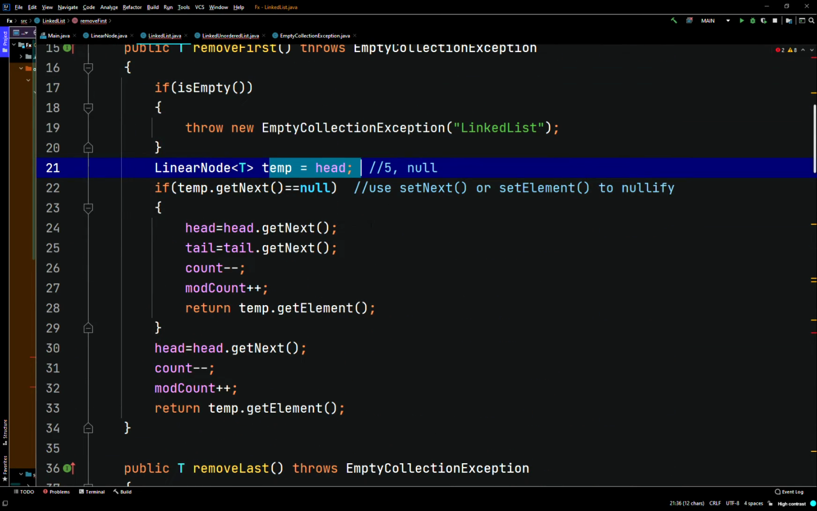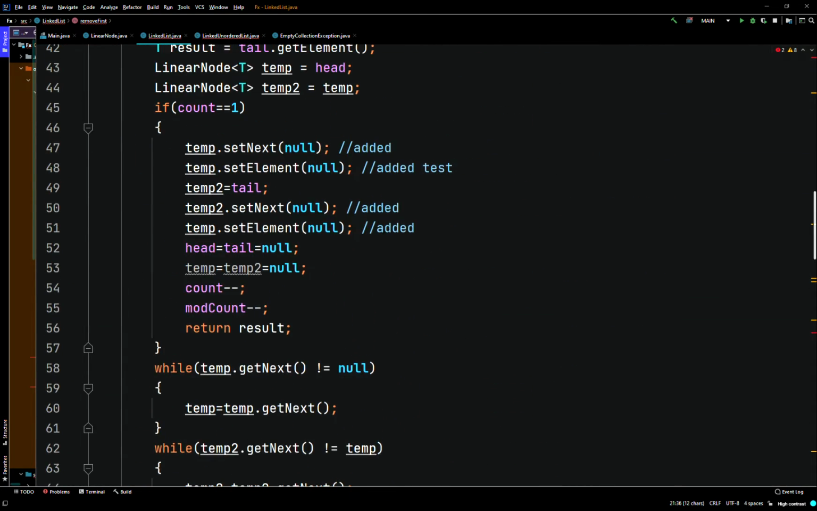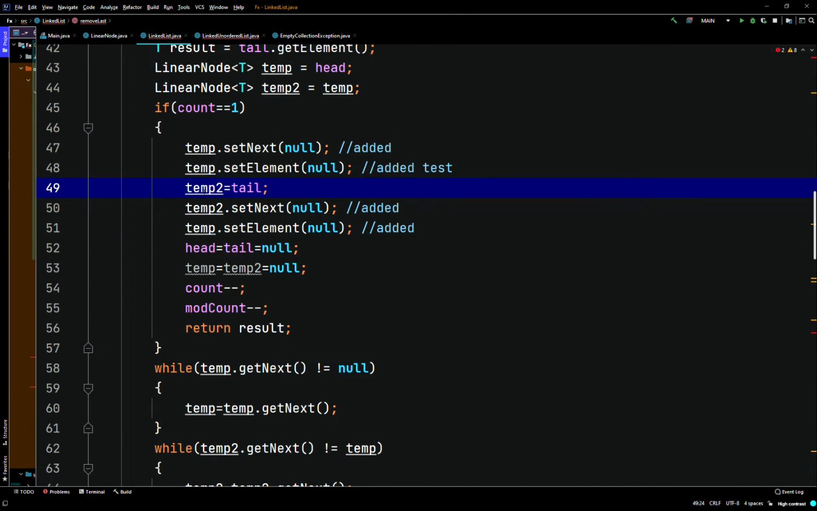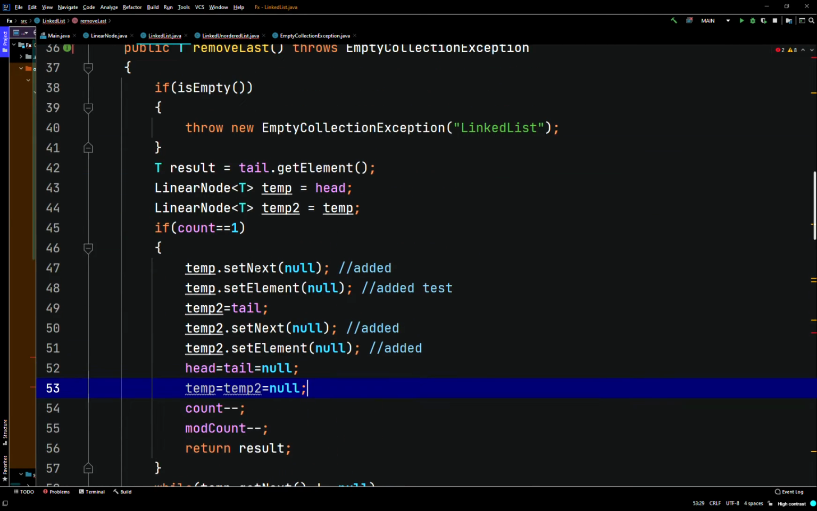here. Where did we say we were just testing that? Here. So we were testing that here. We set everything to null. So set next temp, set next element to null, then temp2 points to null, tail, sorry, then temp2 dot set next to null, then temp, should I set temp2 here? Yeah, temp2 dot set element to null, then head points to tail points to null, then temp points to temp2 points to null. Don't forget to delete the object references. So we'll try that.